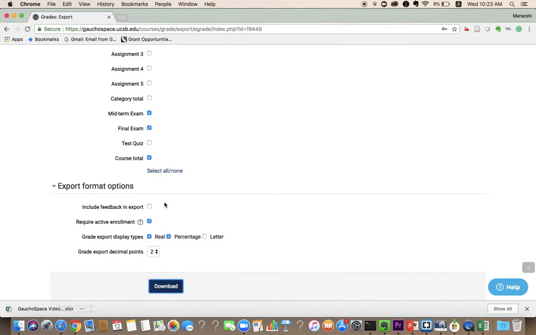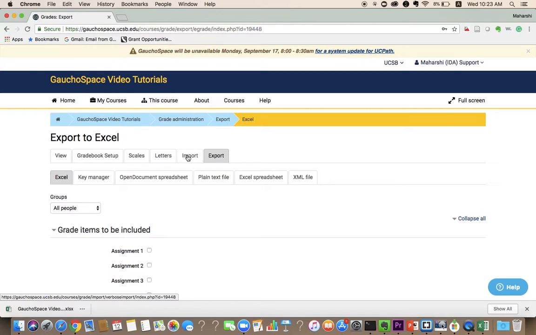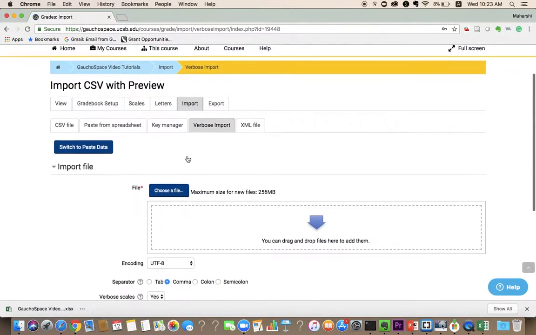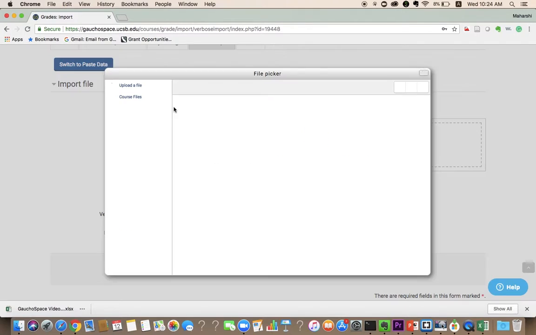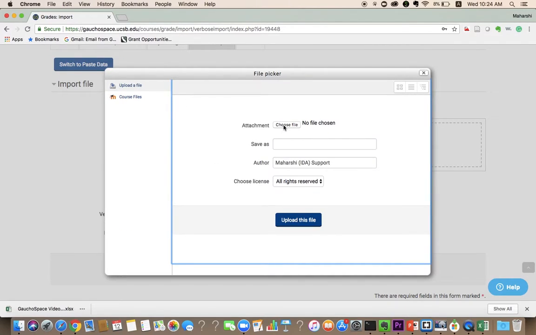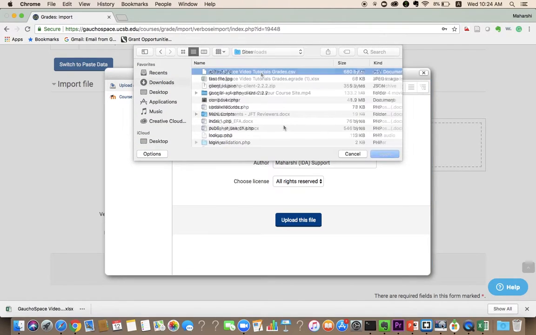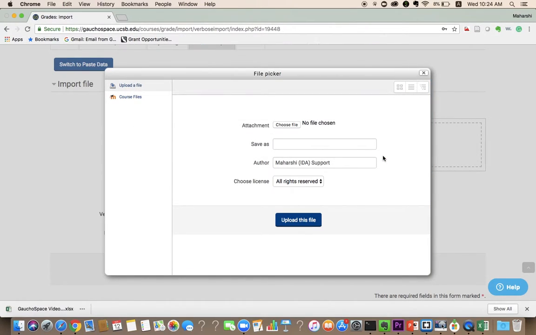Let's go back to Gauchospace, and we can go to this Import tab. So far we have exported those grades. To import them back, let's go to the Import tab. So once this new page opens up, let's go and actually choose the file that we wanted to import. So we'll choose the CSV file that we just saved. Let's open that and click on upload this file.